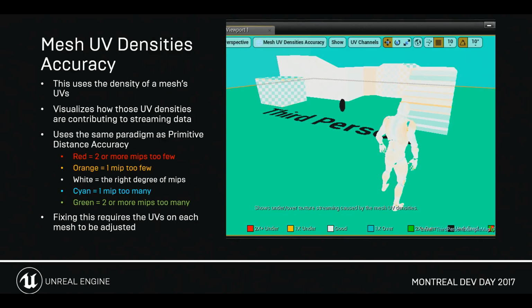We can do the same thing based on mesh UV density. So the way you lay out your UVs is also taken into account by the streamer.